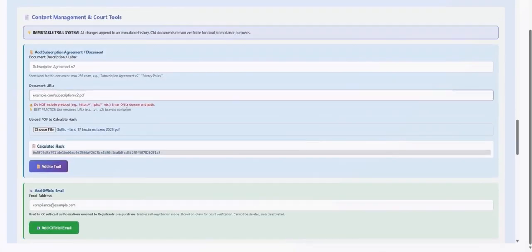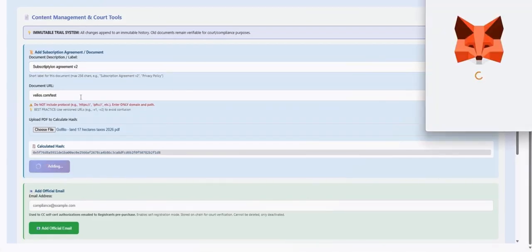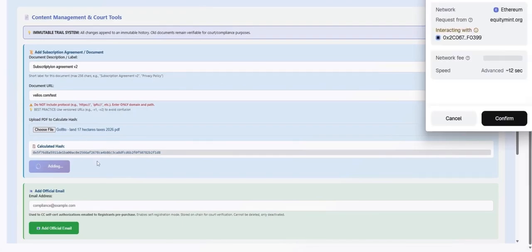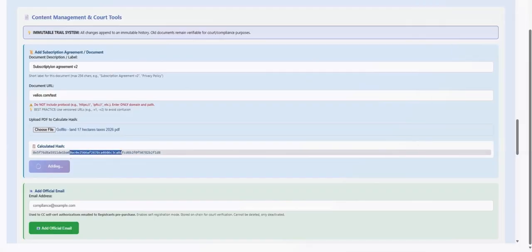I could give a URL that it's at, /test, and I could say that it's called the subscription agreement, version 2, and then I could add it to the trail, and that's it. It'll just pop it up and add it to the trail, and then you're done. And when anyone comes to purchase it, they'll see that document hash. They'll see, and it'll go to the URL, and it will download the document automatically. And if it matches the hash, this hash specifically, then it will let you purchase. That's it. It's that simple, folks.